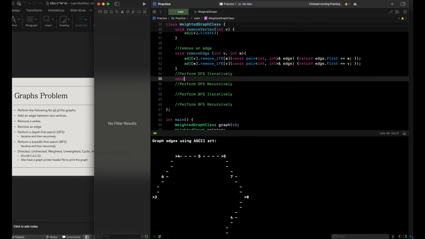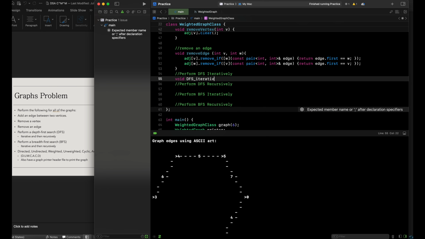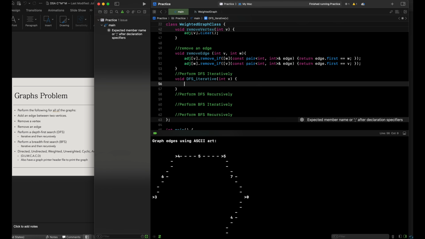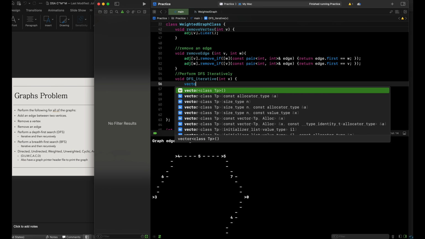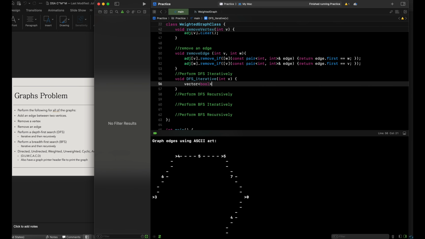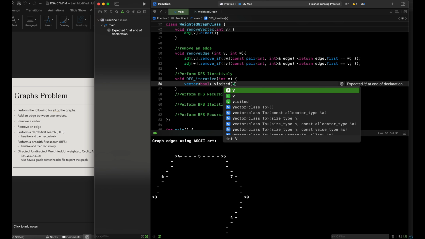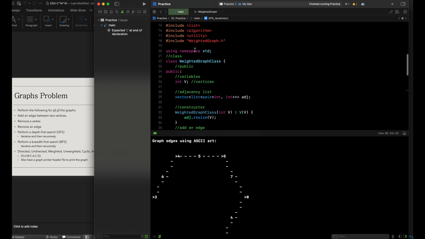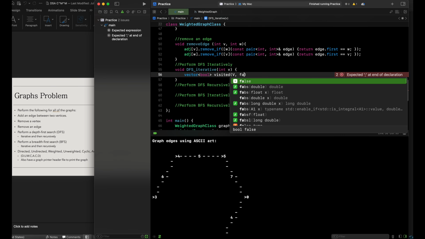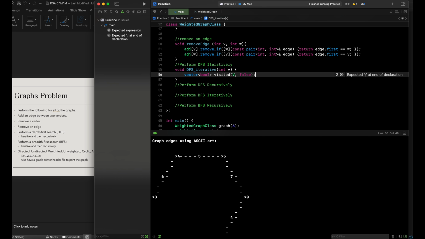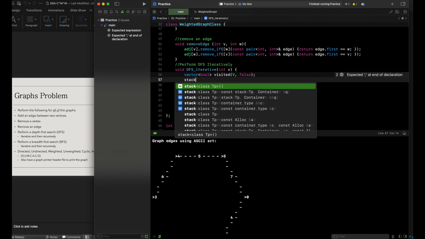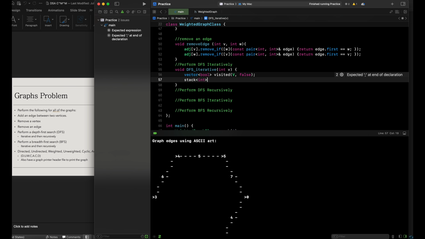So first thing we're going to do, we're going to have a function void DFS iterative, and I'm going to have a parameter int v. And what we will be doing is that we're going to create a vector of booleans to determine what has been visited and what hasn't been visited within our adjacency list, just like we did before with respect to each vertex that we have initialized. We are initializing it, saying that we haven't visited anything yet, and then since depth first search uses a stack, we're going to have a stack of integers.